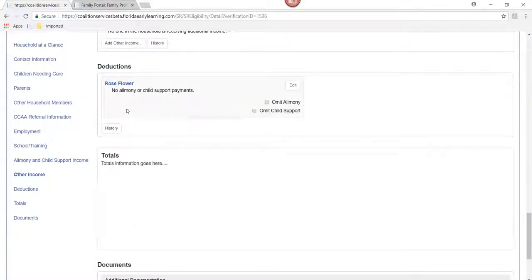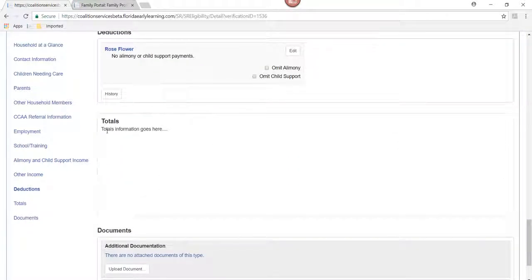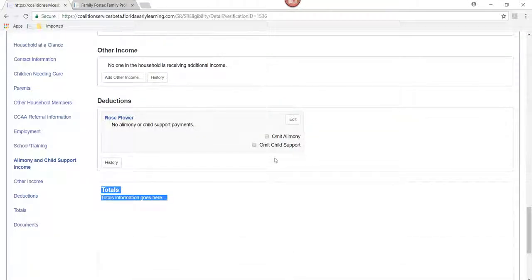So this family has no deductions. This total section is blank right now, but we have work in progress to populate this field with all the different totals, income totals, deduction totals, other income totals, any money for this family that is being used to assess this family's household income. Annual household income will be shown here and be broken down.